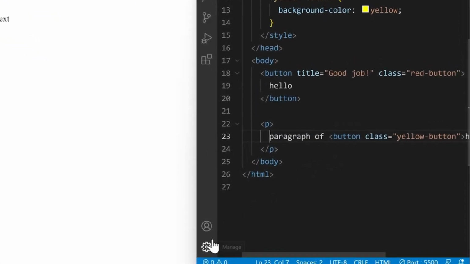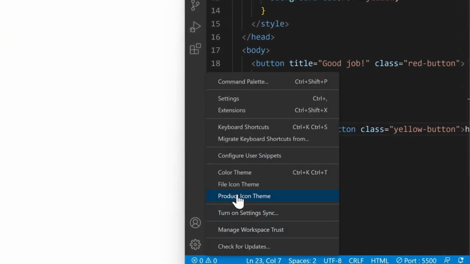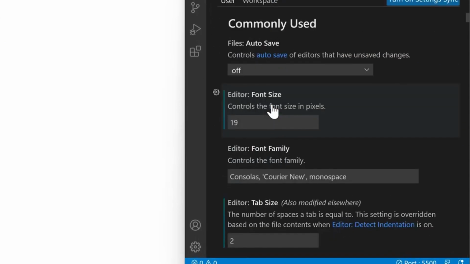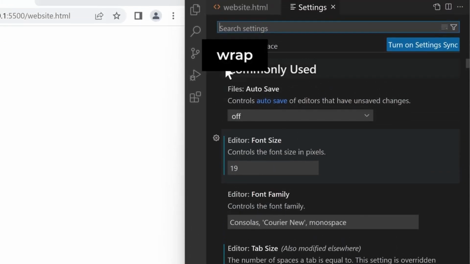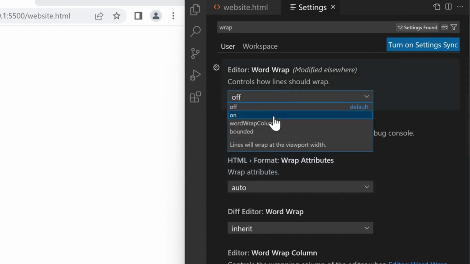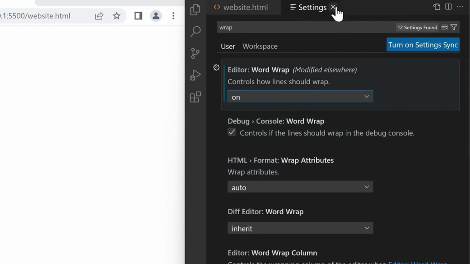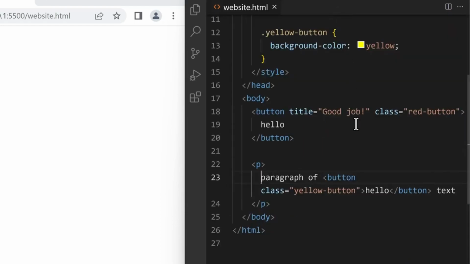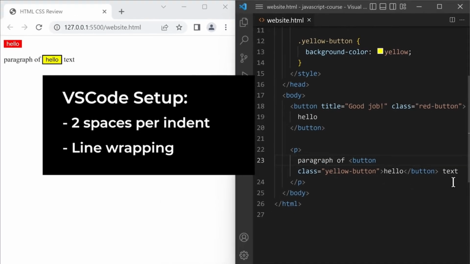Let's go back into our settings by clicking here, and then click the settings. And then up here, we're going to search for wrap. And we're going to look for editor word wrap. And we're going to turn this on. Now, if we close our settings and go back to our code, this line, which is really long, will wrap around to the next line instead of us having to horizontally scroll. So that's the VS Code setup that we need: 2 spaces per indent and line wrapping.